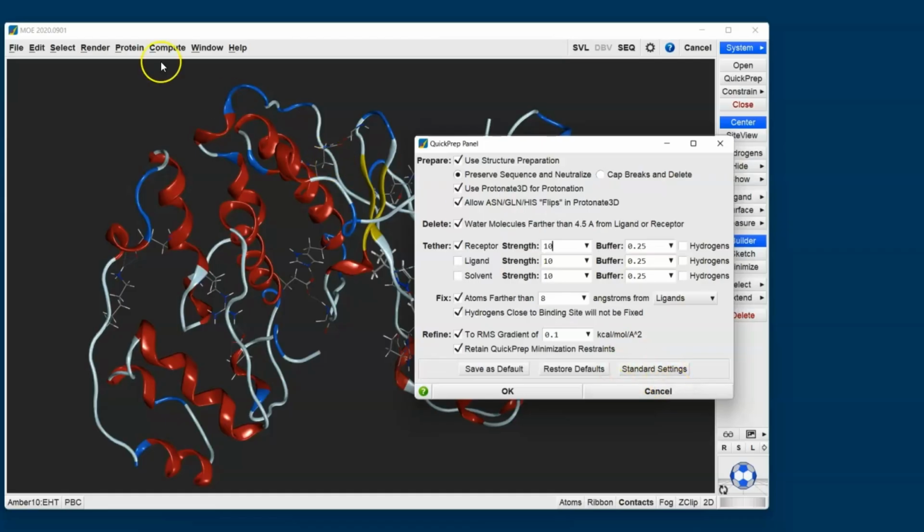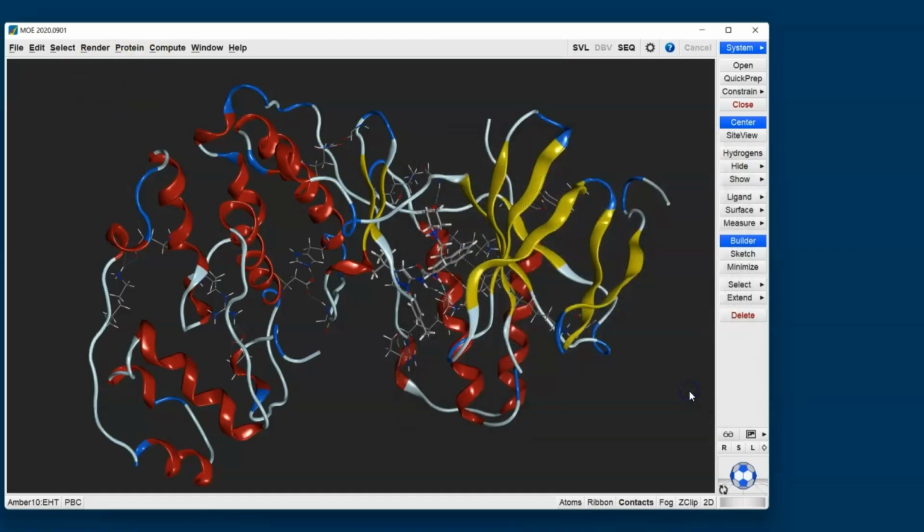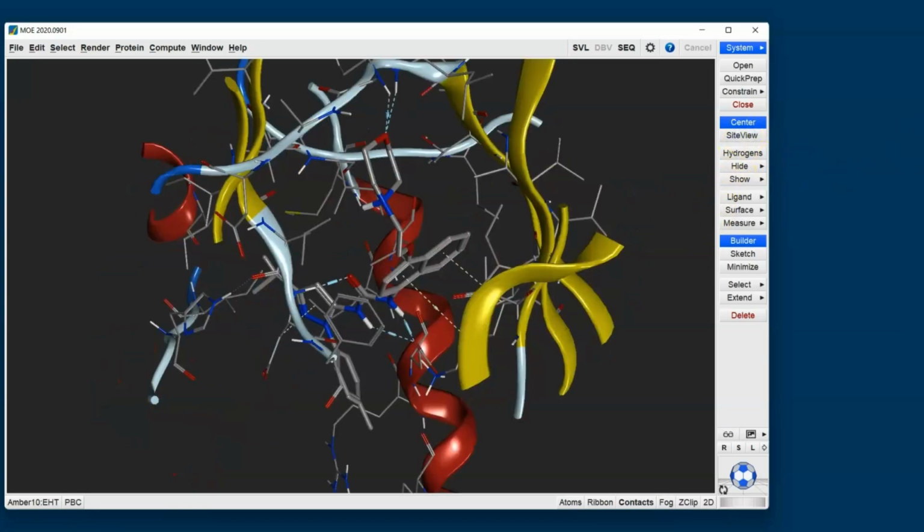So I can see the message has gone from the top left of the main MOE window, and for that reason I'll cancel the panel. And next what I'd like to do is have a better look at the co-crystallized ligand and its interaction in the binding pocket. For that I'll hit Site View. Site View will isolate the ligand together with any residue within 4.5 angstroms.